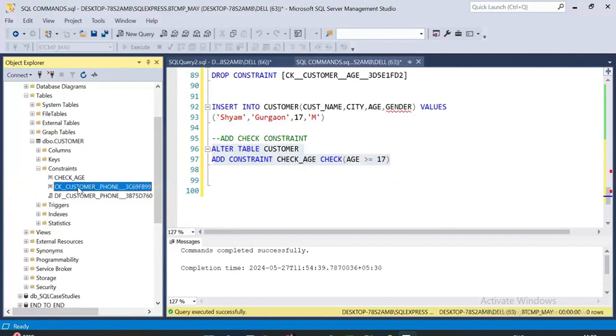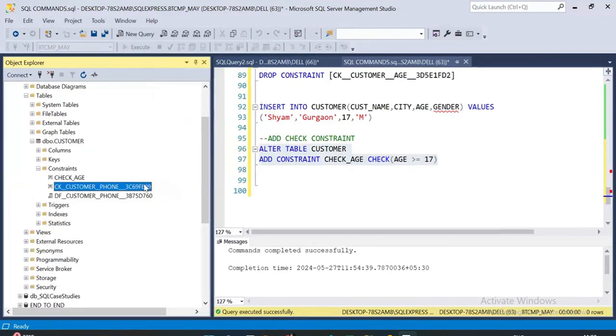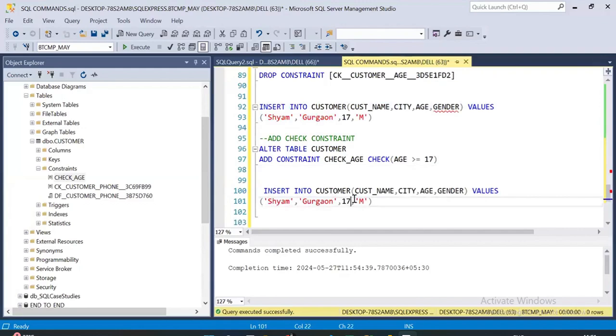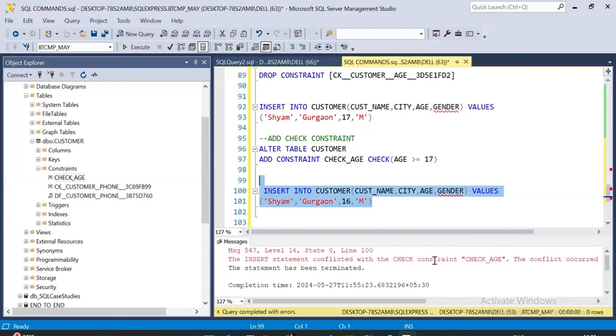See, earlier, if I define the constraint while creating the table, it takes some default name, right? But if I define the names externally using the alter command, it gives me the constraint name which I have defined. Now this is the constraint name. If you want to check, you can check. So if I insert a value, let's say 16, it will return an error in that case because the constraint is applied. Done. Error with the check constraint, check underscore age. Make sense?